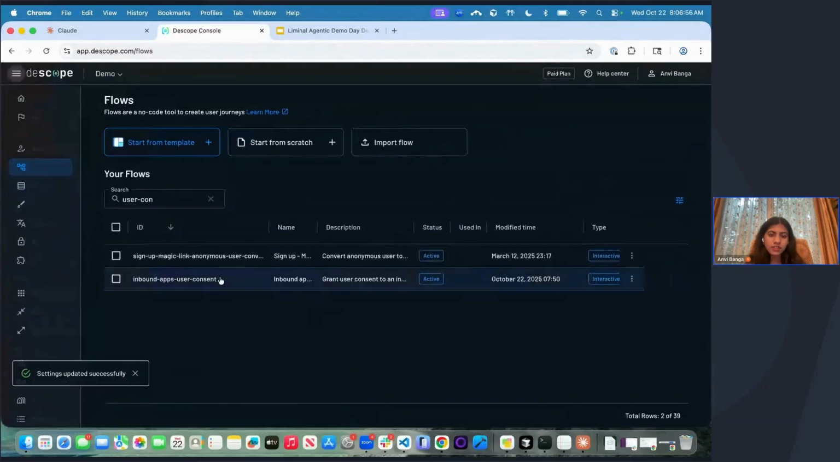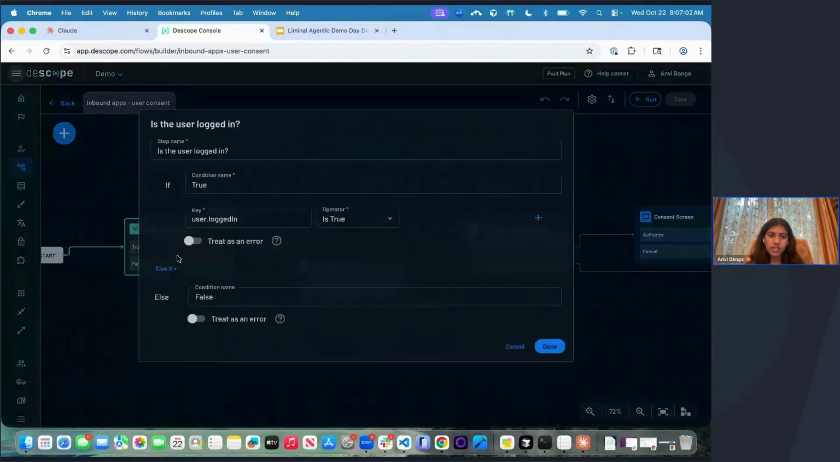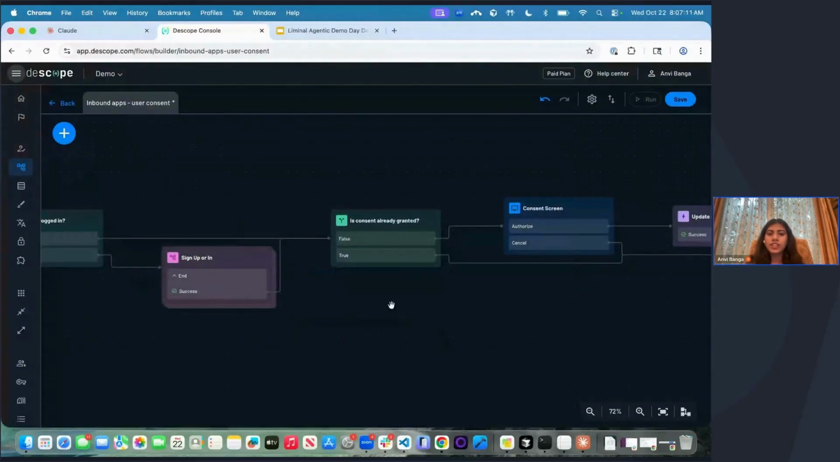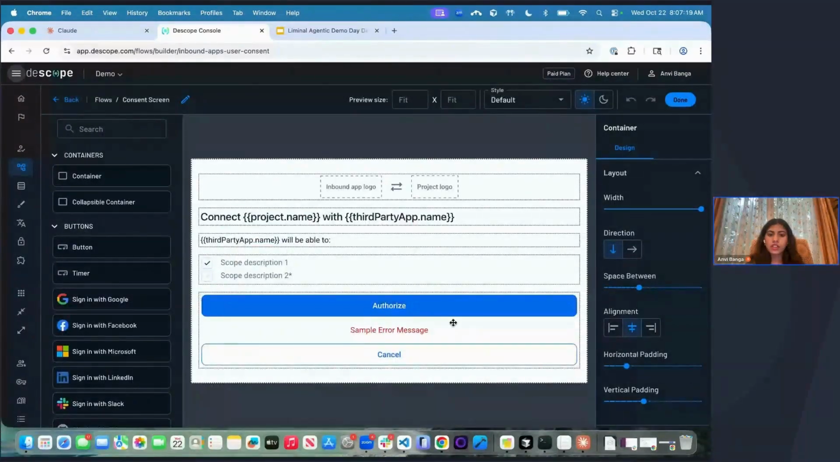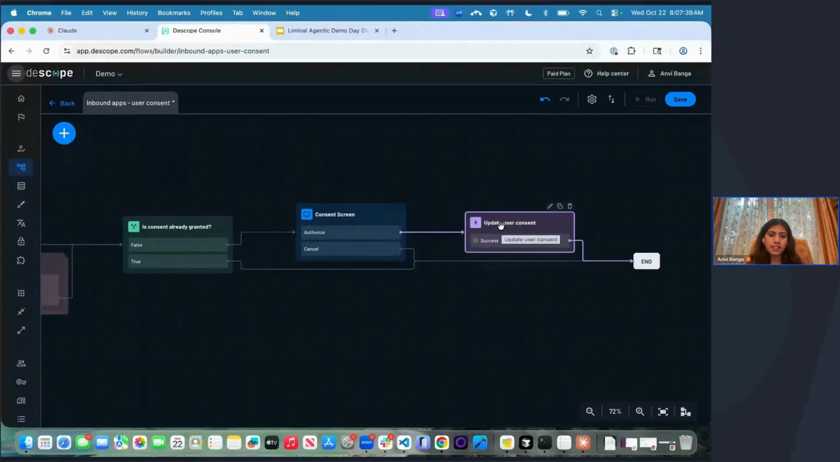So going into the consent flow, it's very simple. You have a check over here to see if the user is logged in. From there, we have a subflow to sign up or sign in if the user is not logged in. Then we have a check to see if the user has already granted consent, so we're not going to make them go through that again and again. Simple check. We can show the consent screen. These scopes get automatically populated based on either what's defined in dynamic client registration, or if the client is requesting certain scopes and they're available, they'll show up over here. And then we just have a simple action to update the user consent.